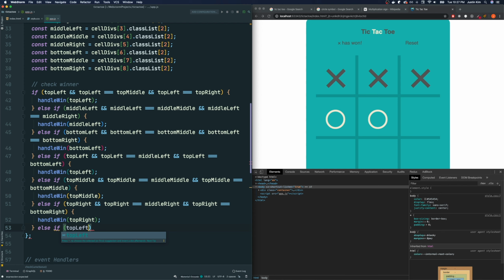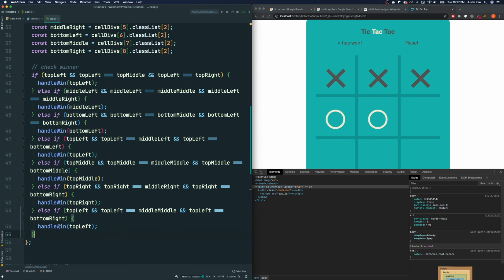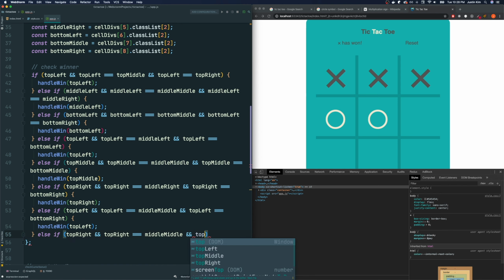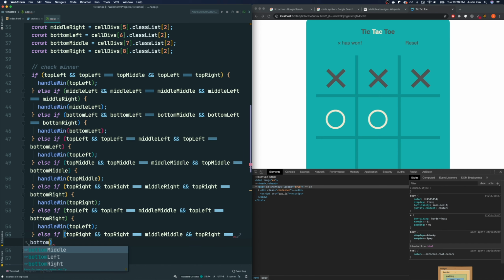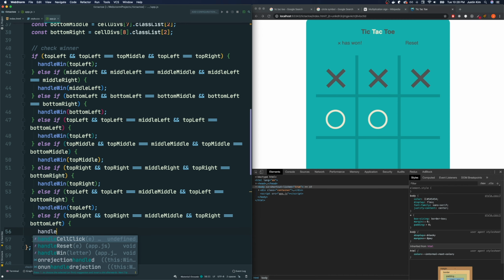Else if top left and top left is equal to middle middle, and top left is triple equals to bottom right. handleWin. Top left. And finally our last diagonal case and last winning condition. Else if is top right, and top right is triple equals to middle middle, and top right is triple equals to bottom left. Make sure you have written all these carefully. Otherwise, if you don't, then your winning logic is all messed up. handleWin top right, like so.